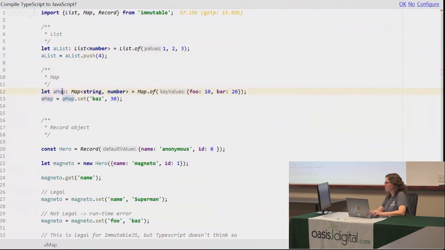And the same thing is true more or less of Map. We have a Map.of, and there's several constructors and of functions. It is overloaded. So here I'm passing in an object that contains properties, and those will become properties in my map. Okay. And then again, if I want to update a property, I just call set, and it returns a brand new map instance.